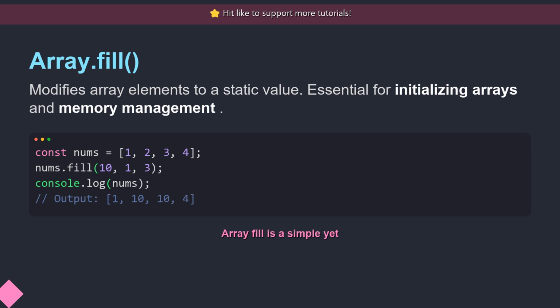Array.fill is a simple yet efficient way to manage array data. Try using it in your next project.